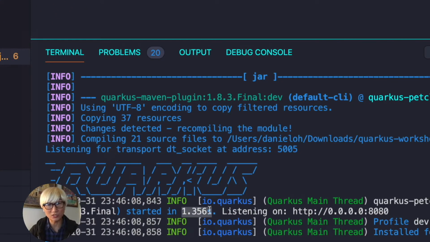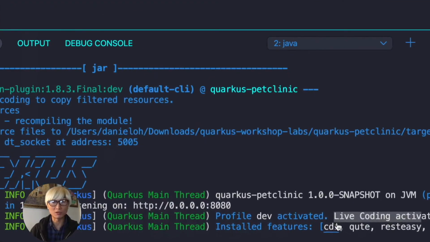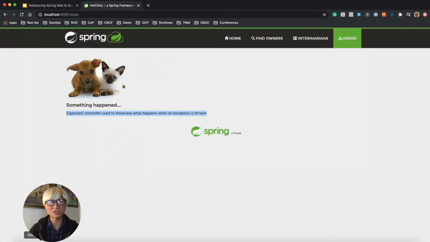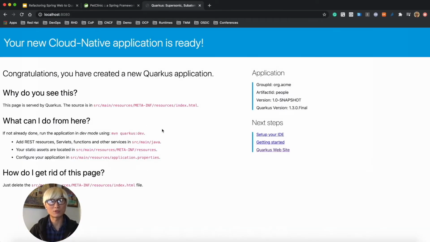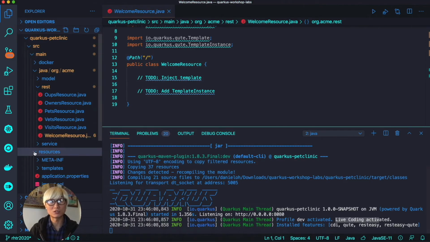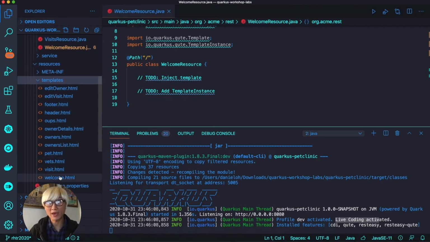One interesting thing here is that we just need 1.3 seconds to start up our Quarkus application, compared to the 5 seconds of Spring Boot. And then we have live coding activated, which means whenever you change your code, you don't need to rebuild, package, and restart your application. Quarkus makes that happen for you, which means you totally save your time. So this is the welcome page of the Quarkus application. It's totally working, so let's try to add a welcome page first.